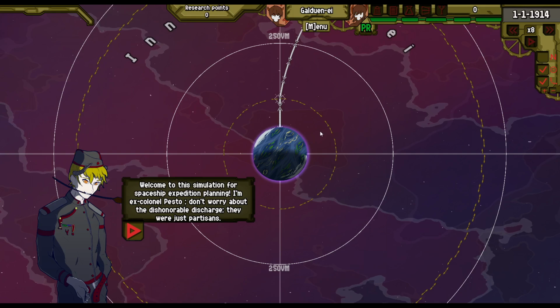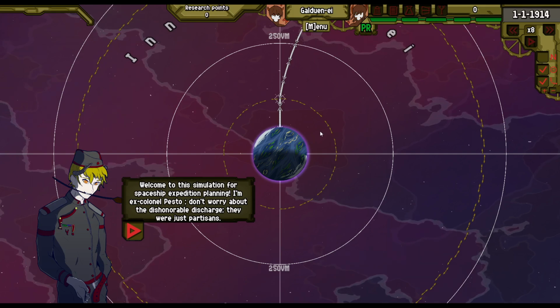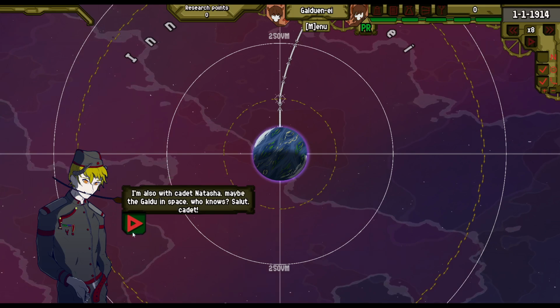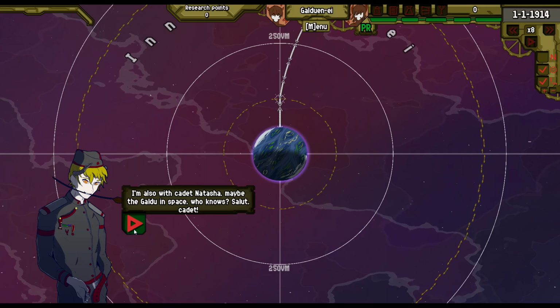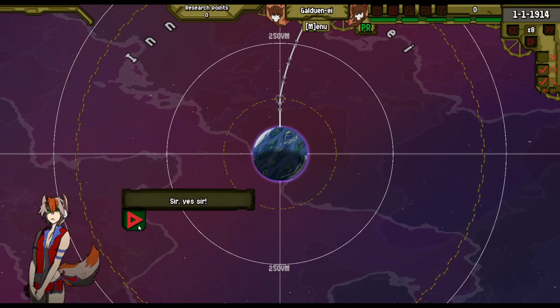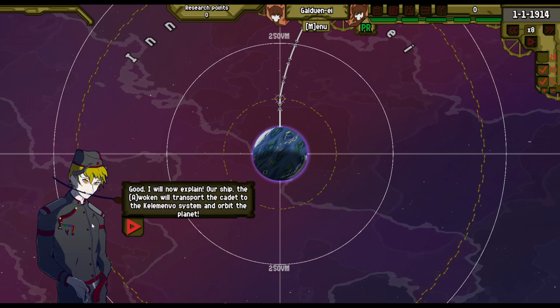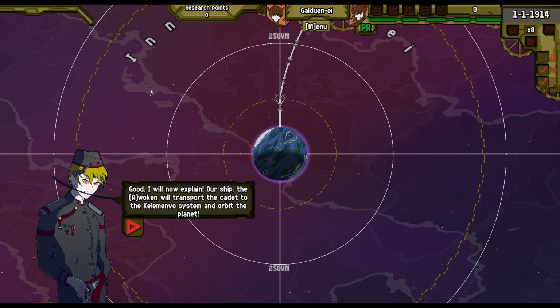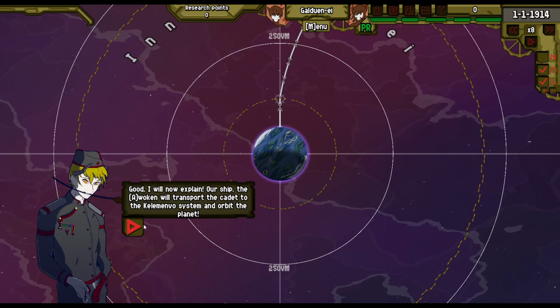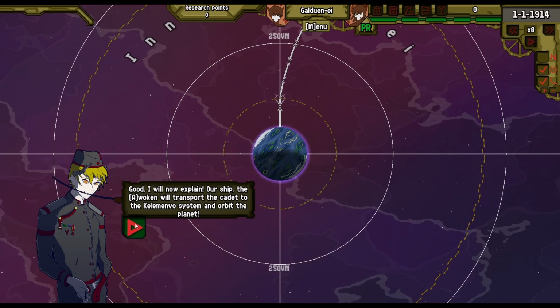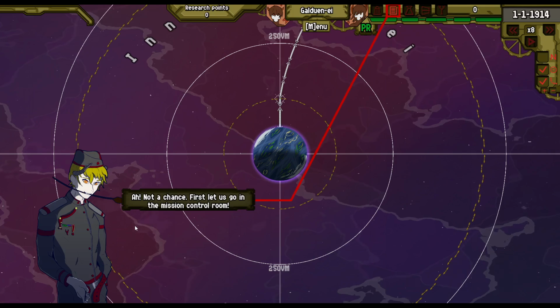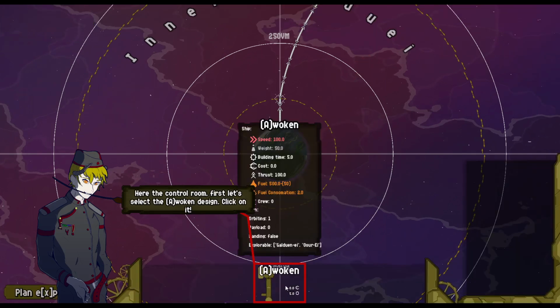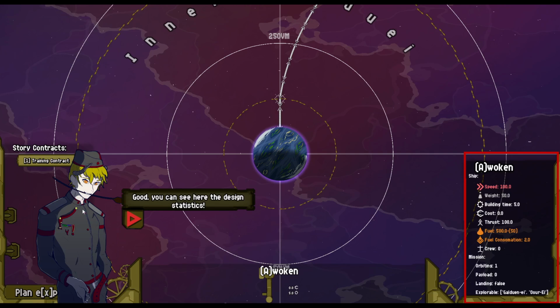Welcome to the simulation for spaceship expanding. Alright. I'm also with Cadet Natasha. Alright, so we've got furry people, but this... Oh, he has a horn, okay, cool. Good. The working will transport the cadet and back. Not a chance. Let's move into the mission control room. Here's the control room.